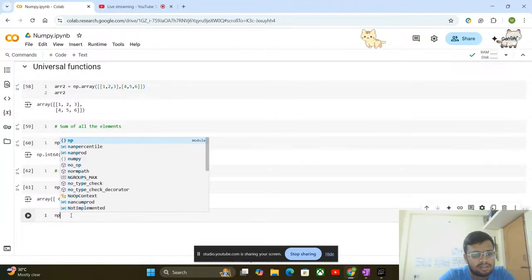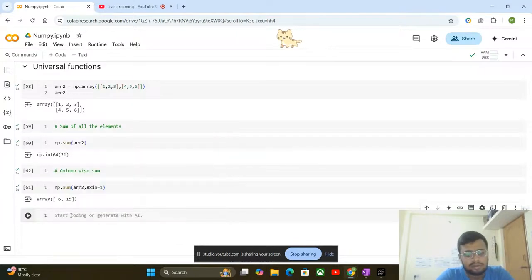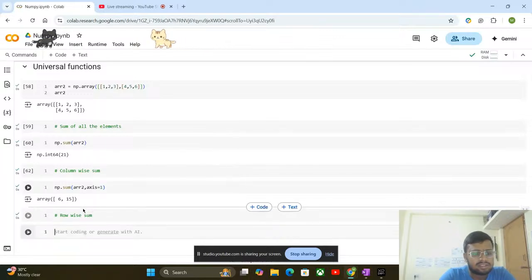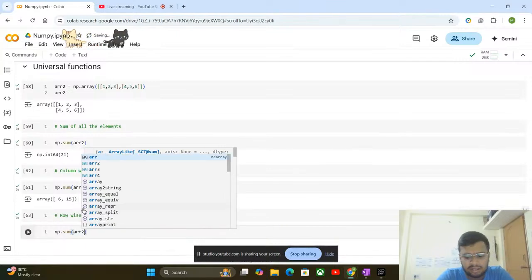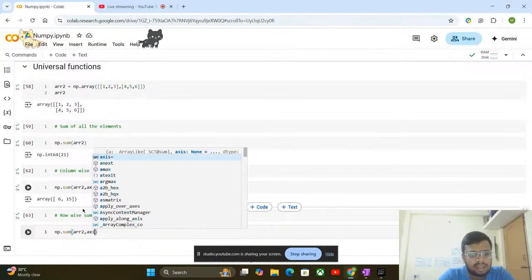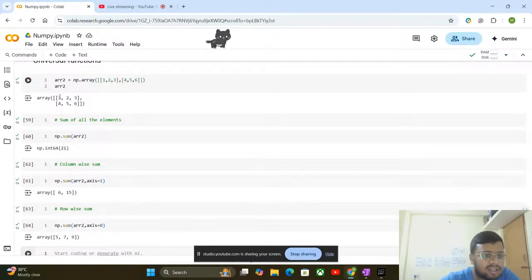And then if I need to find the sum row wise, then I can write np dot sum array2 comma axis is equal to 0. So here you can see I am getting the row wise sum. 1 plus 4 is 5, 2 plus 5 is 7, and then 3 plus 6 is 9.